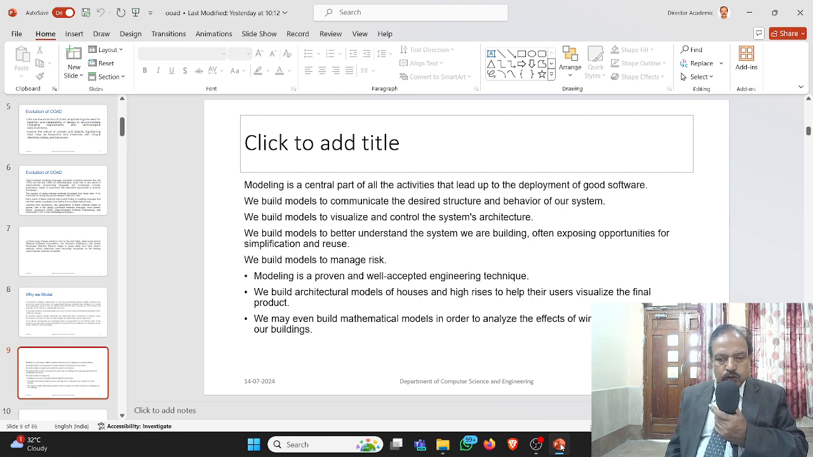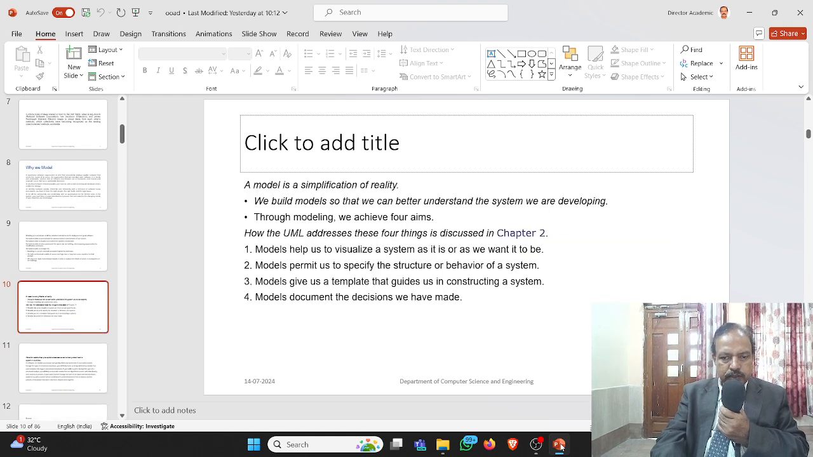Then we conclude like this: modeling is a proven and well accepted engineering technique. We build architectural models of houses and high rises to help their users visualize the final product. We may even build mathematical models in order to analyze the effects of winds or earthquakes on our building. For all these things, we need modeling.